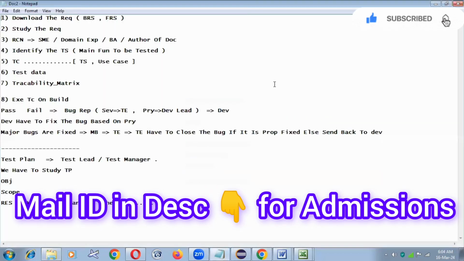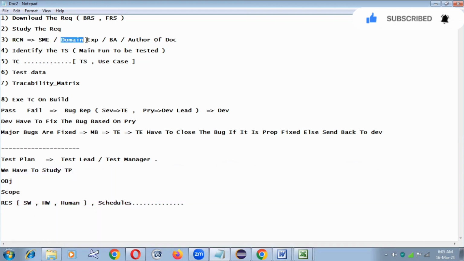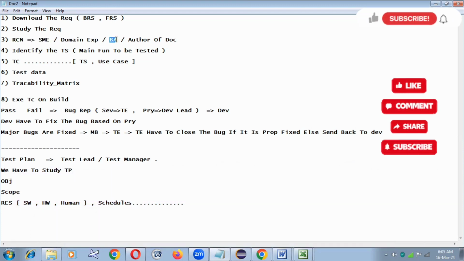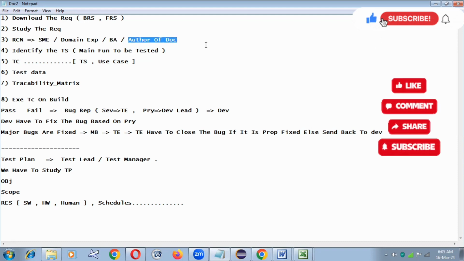According to your company standards, you need to send the RCN document to the SME. SME stands for Subject Matter Expert, or Domain Expert, or Business Analyst, or Author of the document. So according to your company standards, you need to send the doubts.